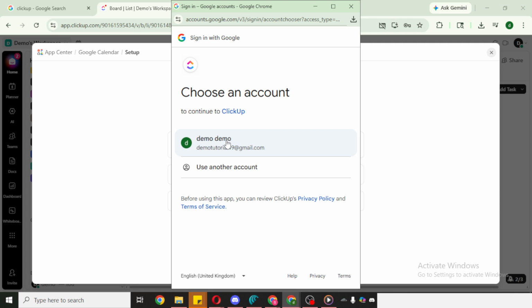Click Allow to continue. You might also be asked to confirm that you're connecting the correct ClickUp workspace. If you're already signed into the right Google account, this process should be quick. After you complete the prompts, wait for a confirmation message from ClickUp indicating the connection is successful. If it doesn't appear right away, give it a moment or refresh the page.